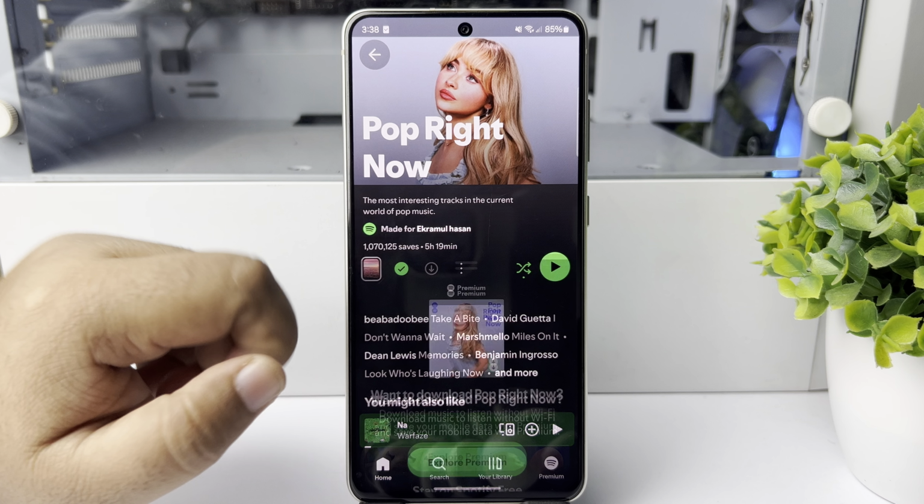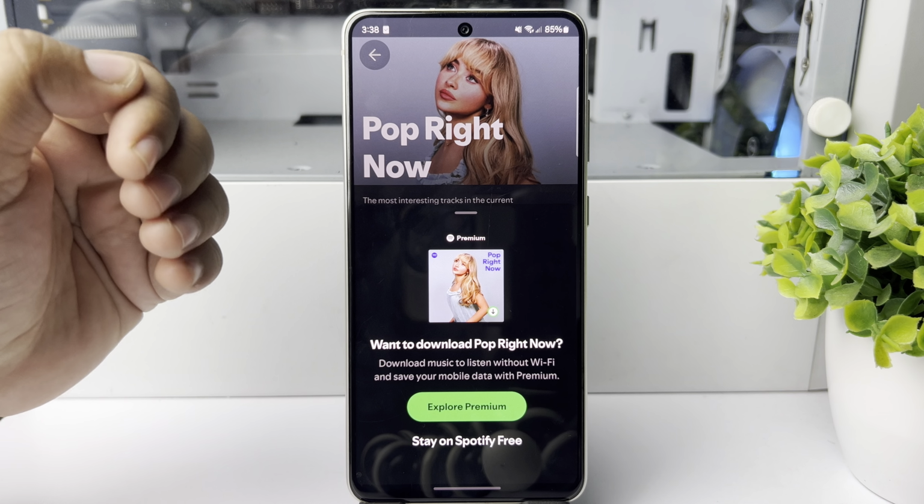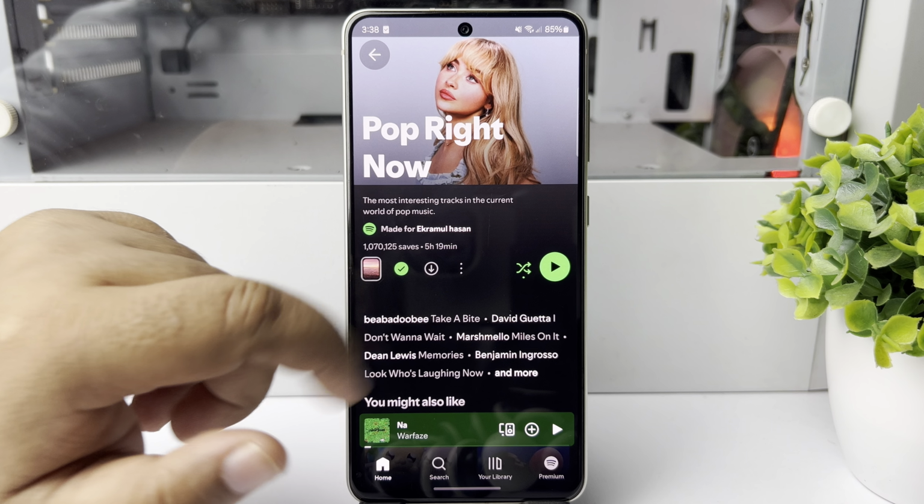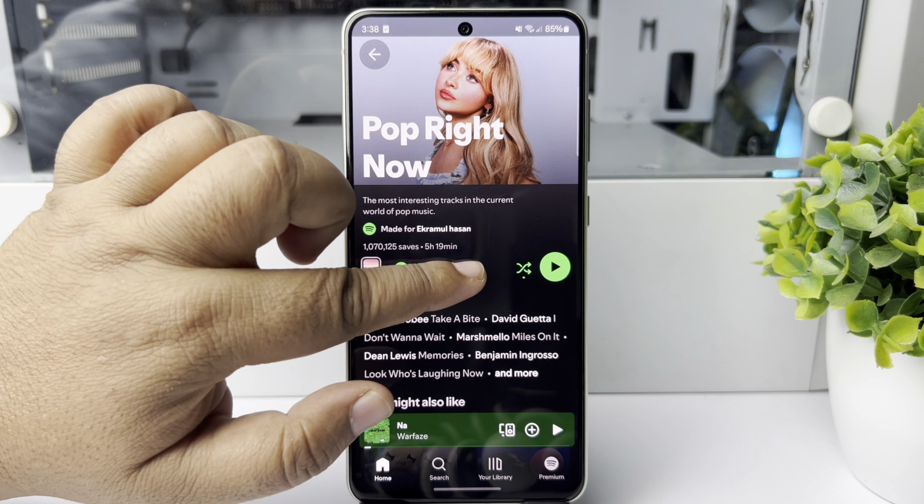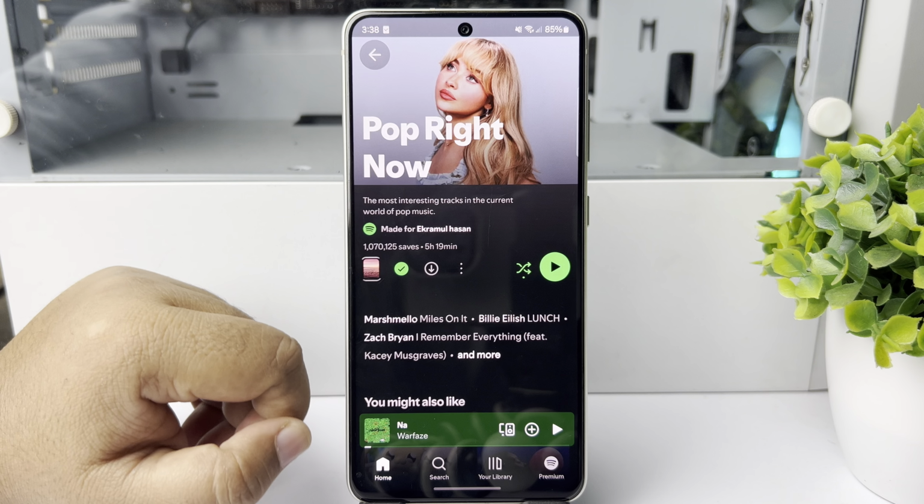this download button. And now if you're using Spotify Premium, then you can easily download any song by tapping on this download button, or just tap on this three dot. Here tap on download and the specific song will be downloaded.